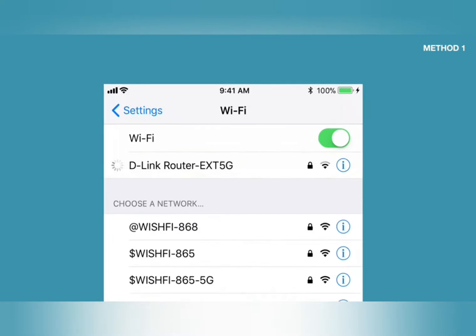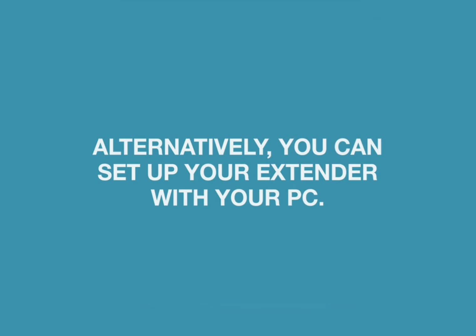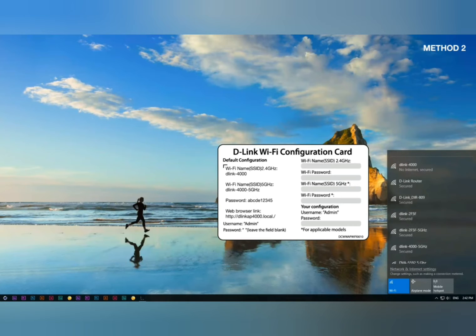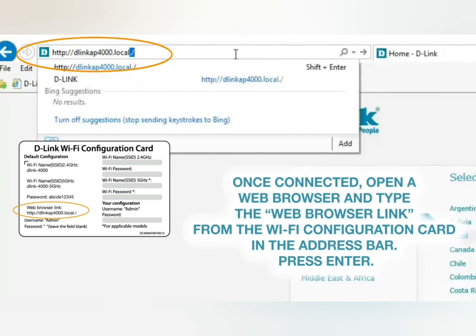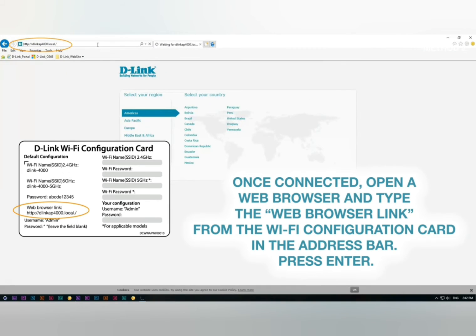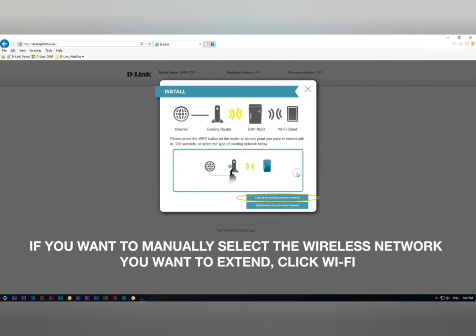It might say no internet, but that's totally fine because right now it is not set up. So it is bound to say that. Now once you get connected to that network name, open a browser on the very same device. And in the URL or in the address bar, you need to type dlinkap.local. Now, if you have followed all the steps properly till now, then there are 100% chances that it will take you to your D-Link extender setup page.